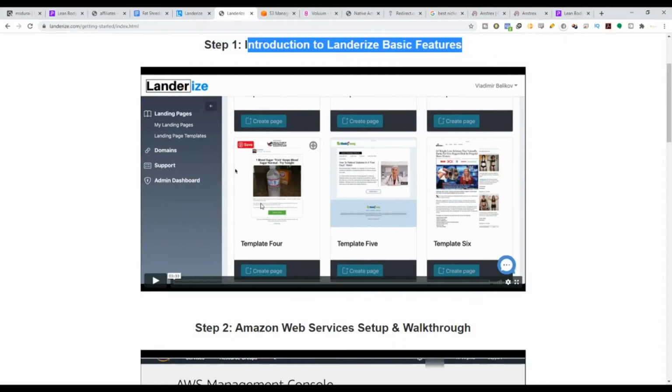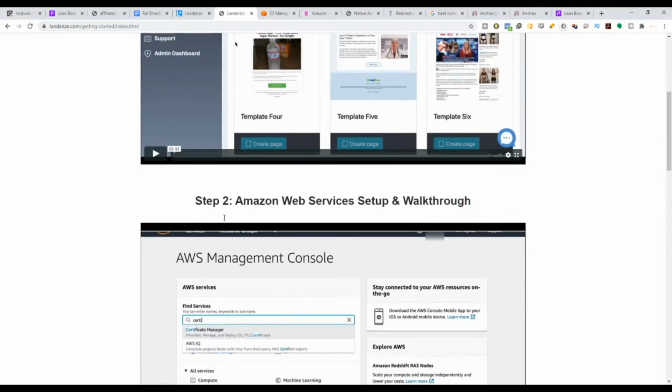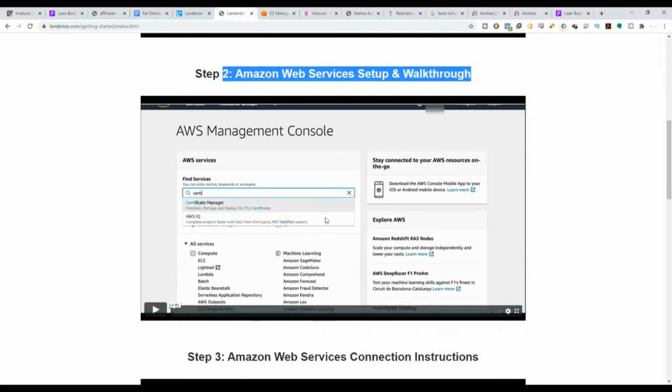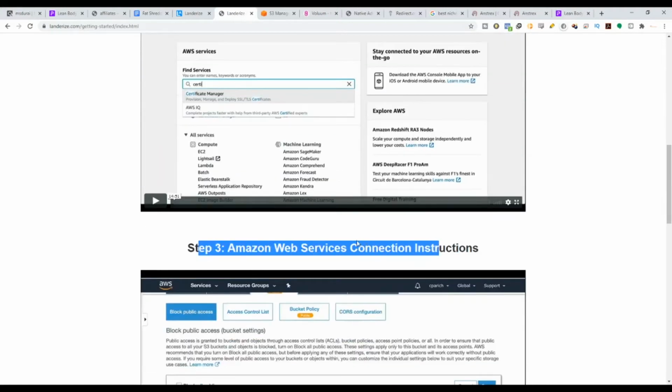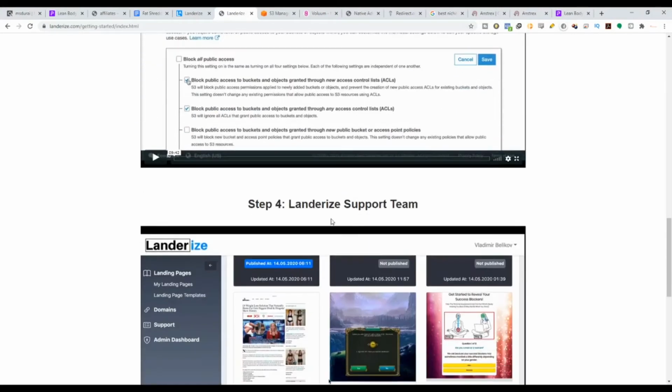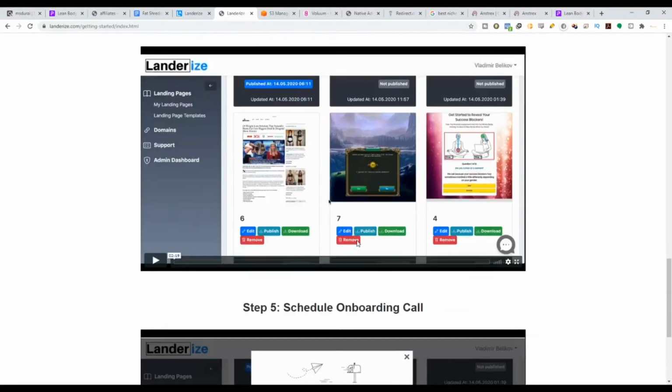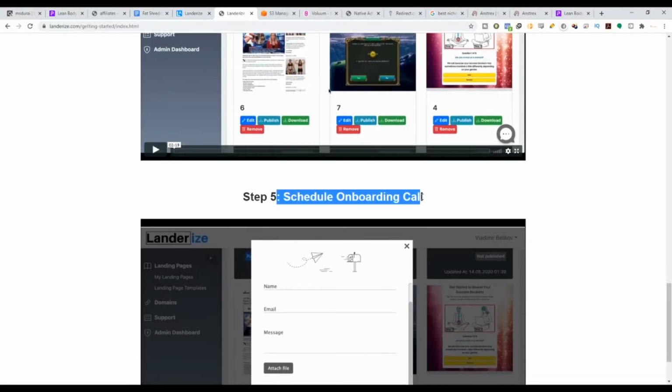That's because they have upgraded it a little bit. And then step 2, how to set up an Amazon S3. Step 3, how to connect Amazon S3 with Landrise. Step 4, how to connect to Landrise support teams. Step 5, how to schedule an onboarding call.